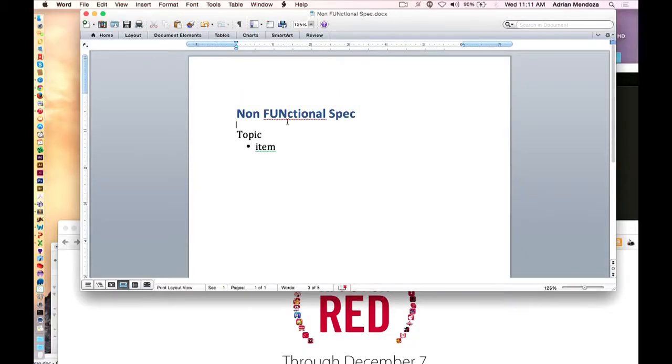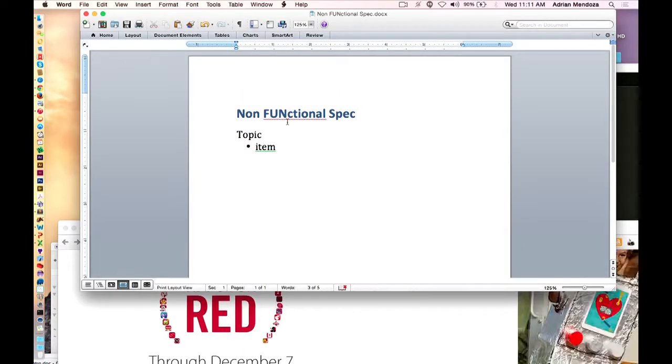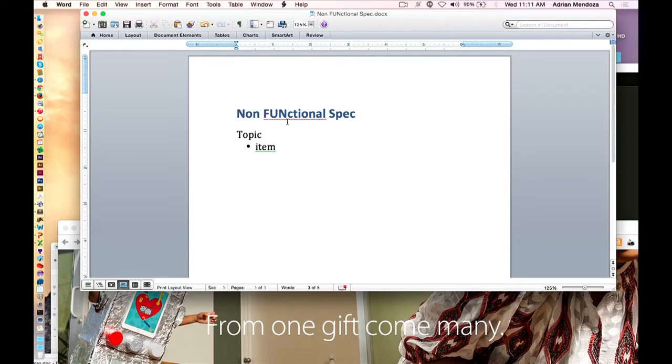So I'm going to open up a functional spec that I've started, and you notice that it's blank. And really, here's my first bad joke of the day. It's the functional spec. This is really the best part of it.